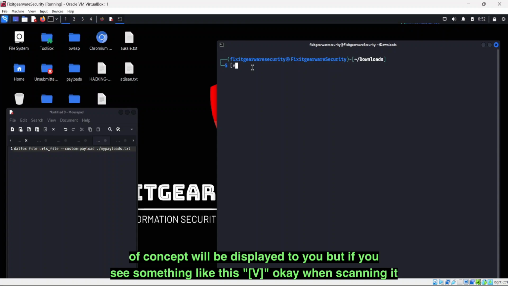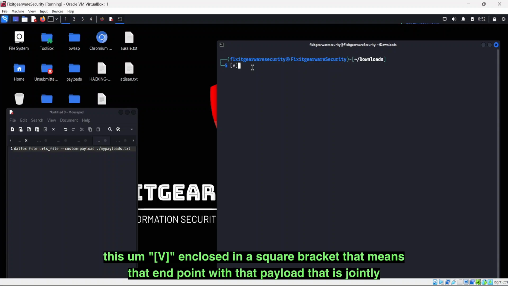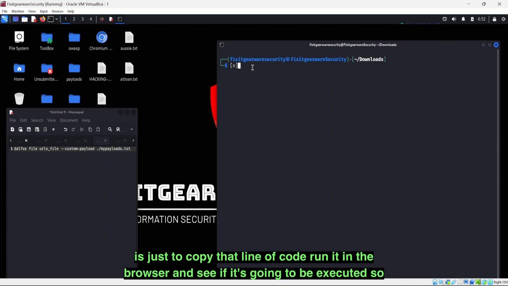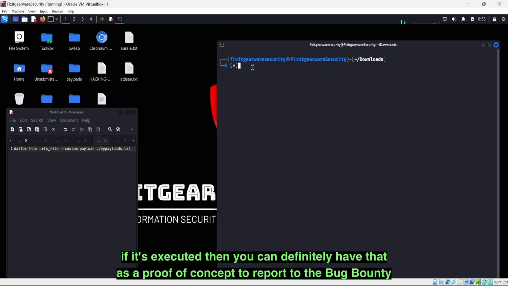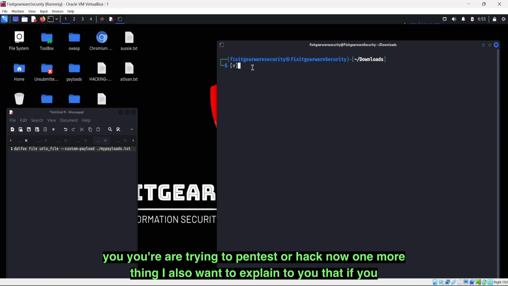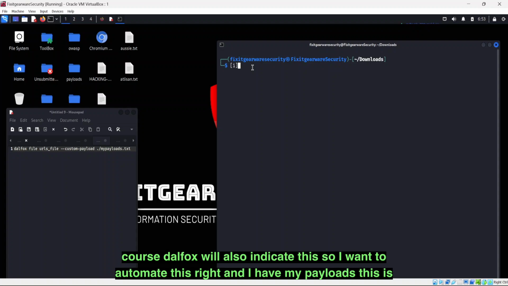But if you see something like this V, okay, when scanning, it means that endpoint is vulnerable. So if you're automating and you see a proof of concept after this V enclosed in square brackets, that means that endpoint with that payload can be exploited with that proof of concept generated. All you need to do is copy that line of code, run it in the browser and see if it's going to be executed. If it's executed, then you can definitely have that as a proof of concept to report to the bug bounty program or the owner of the domain, in this case if it's not listed on a bug bounty platform, which you're trying to pen test or hack. Now, one more thing I want to explain to you is that if you see I here, it means it's informative, okay? There is no exploit possible, it's just information, which of course Dalfox will also indicate.